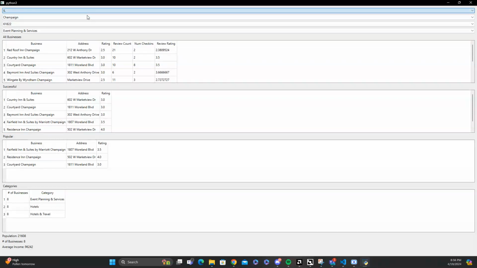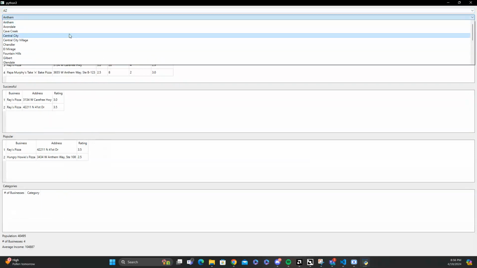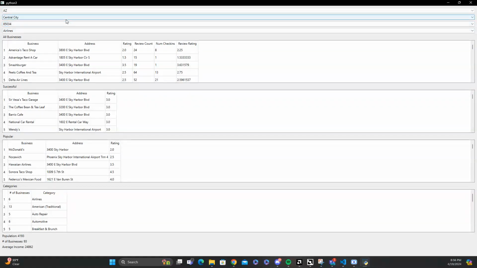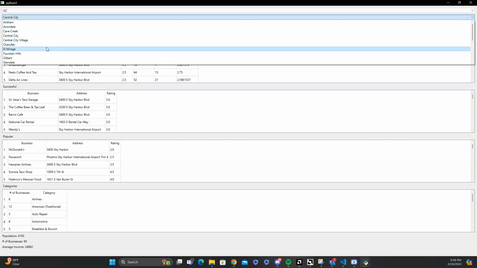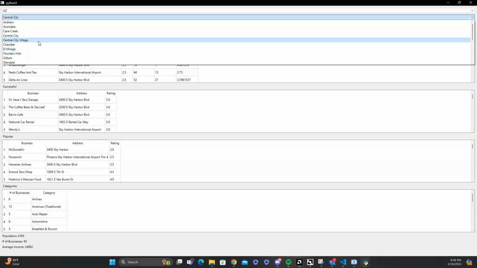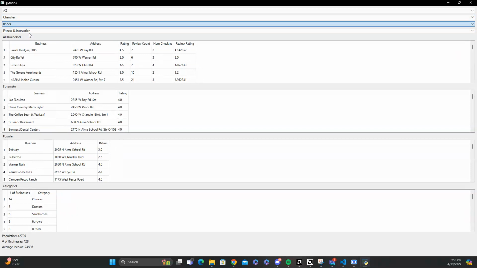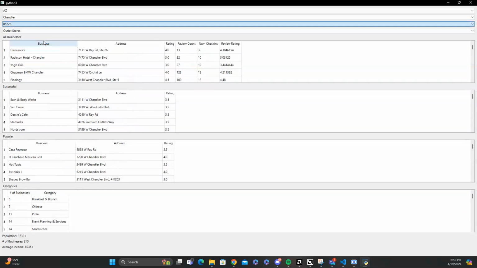This changes based on whatever state I pick. So if we go Central City I pick, and then zip code as well. Let me pick a city with more zip codes. And so each zip code, it will change.